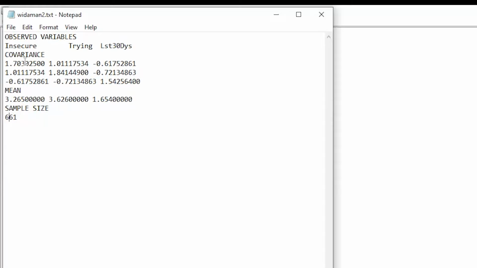It would be nice. Some things like Amos will let you read in correlation matrices and standard deviations, but Onyx does not have that capability right now.